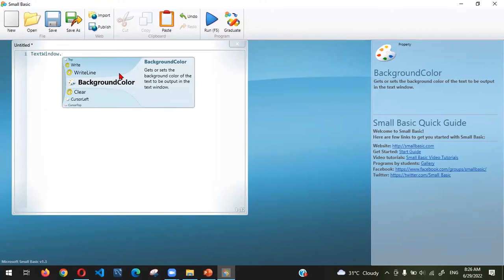Now text window is the output window. Here we are using this window for programming. The output is shown in a separate window with a black background. There are several types of output windows. One is the text window, another one is the graphics window. Here I am using the text window to output the result. That's why I have started from text window.